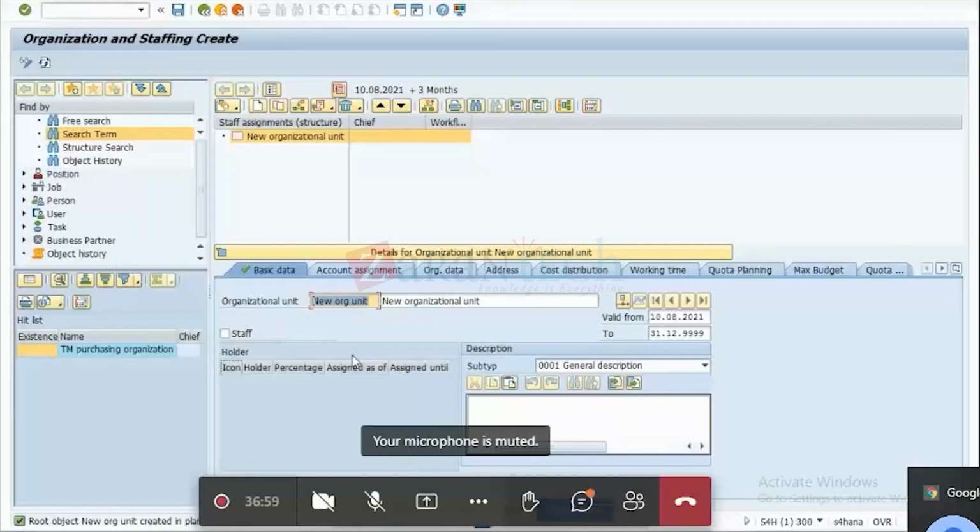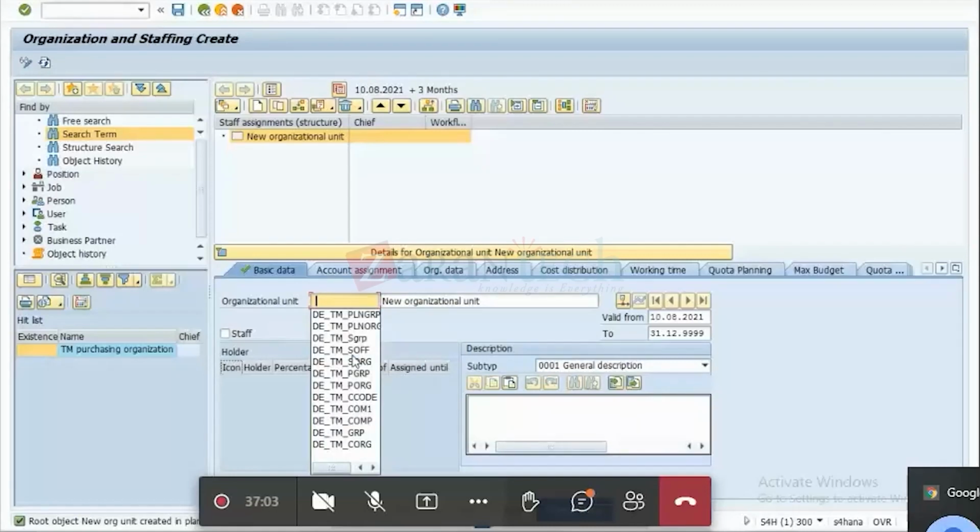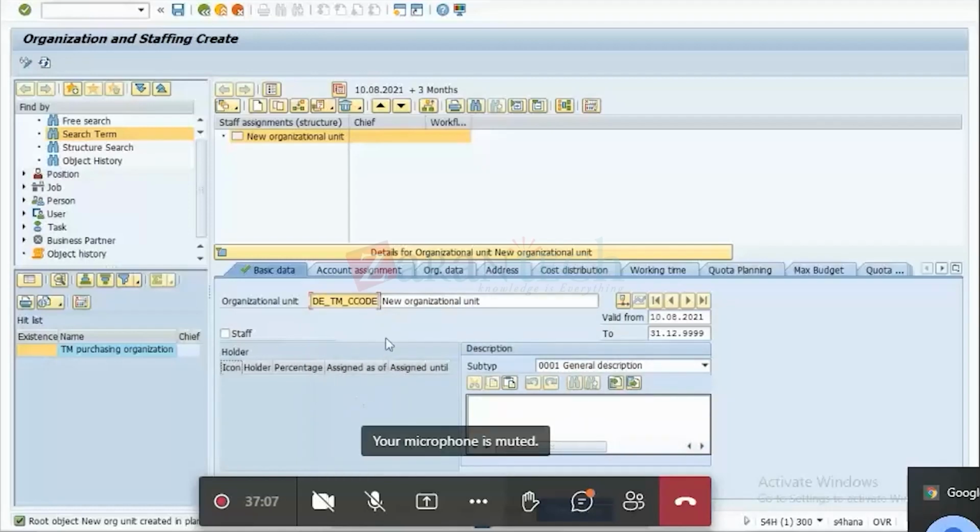So first of all, I want to create a company organization. So I give a nomenclature, for example, company code. This is a free text. You can give any name.